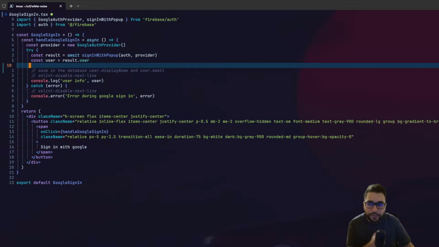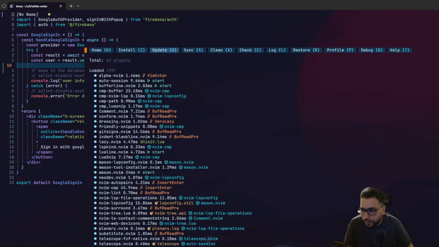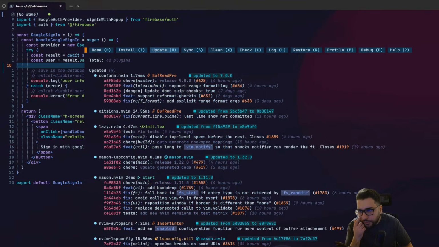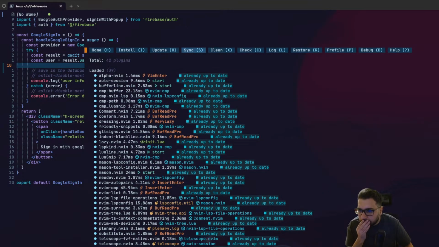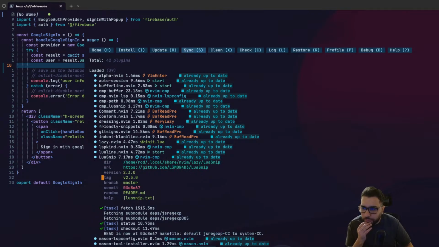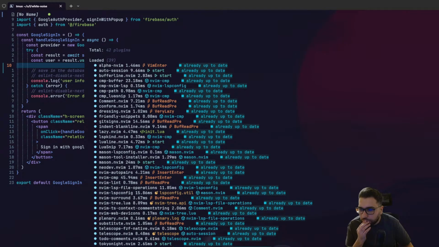Okay, so I need to go to lazy maybe. Let me see. Maybe I have something like that, it's not working actually. Let me think. Yeah, I have Lua snip. Is it Lua snip or is that LSP, right? LSP kind I have, but yeah. All right, I will look for it.